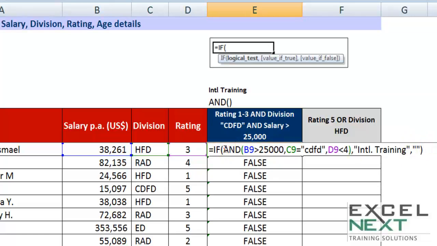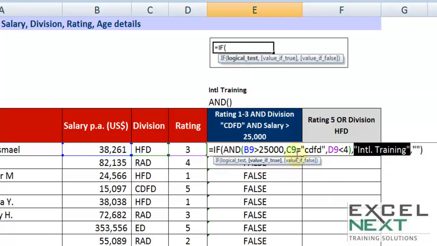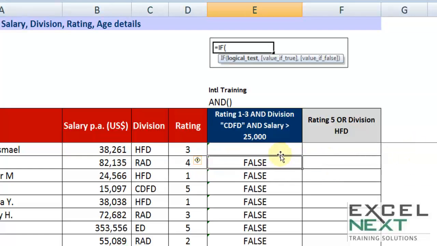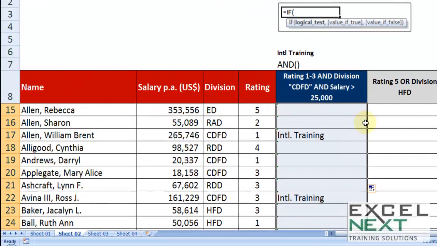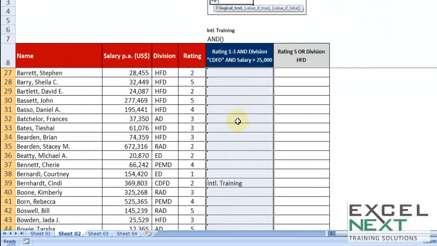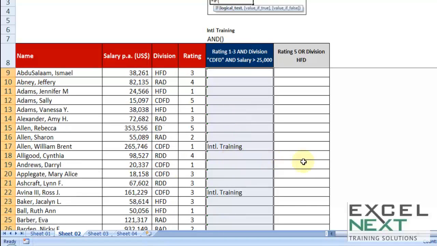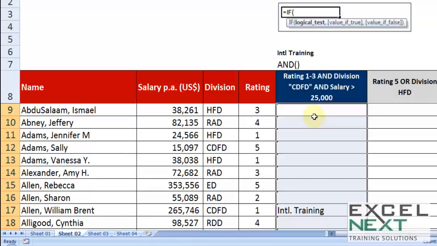So this becomes my integrated logical test. If I were to map this with the if statement, this becomes what if the questions are all correct or true, and what if it is false. Let me double click at the bottom right of the cell. So you notice a lot of people are not getting the assignment, but yes, some of them. Let me again magnify that.